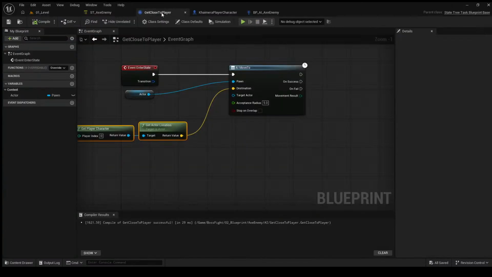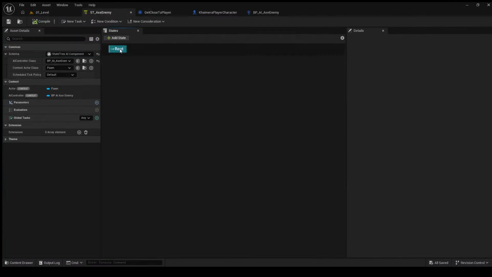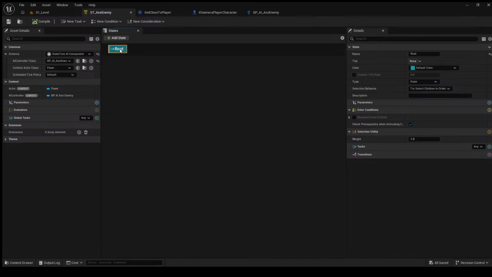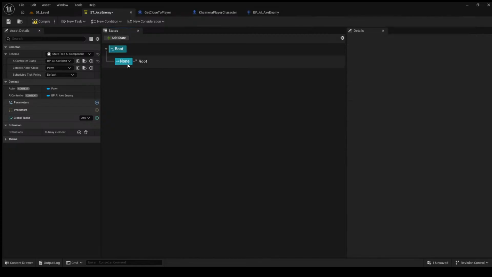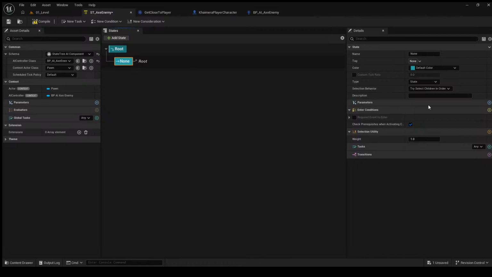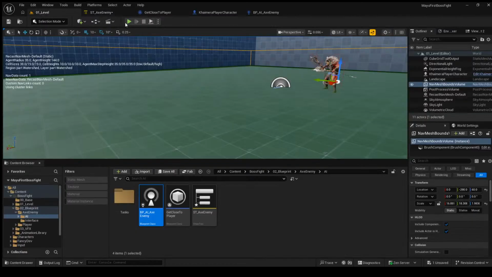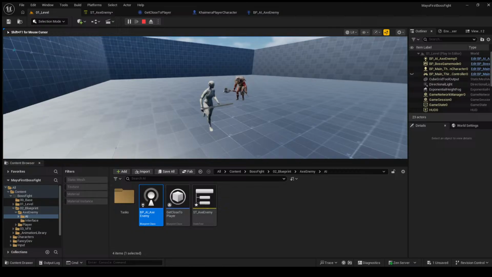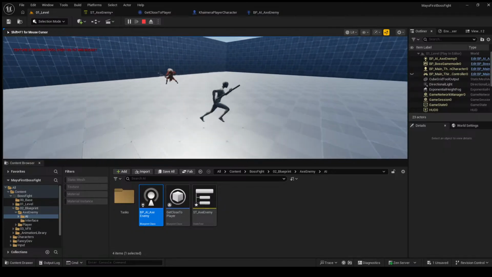I didn't even add the state tree in here. So in here, should I create a wait state, or do I? This is a state, and in here I want to do, this is going to be like move closer to player. The task is going to be, didn't I create my own task? Okay, get close to player. Let me see. Okay, you can see it moves.